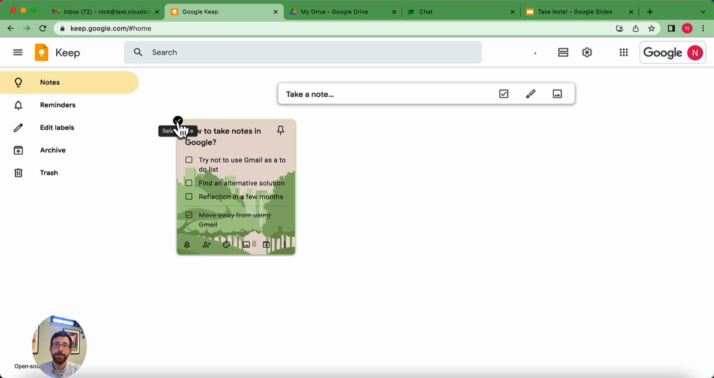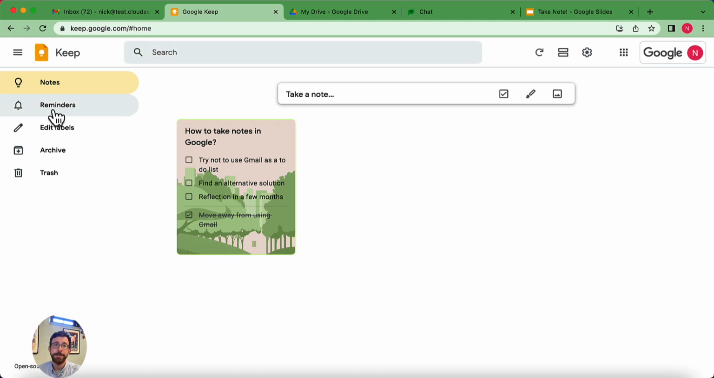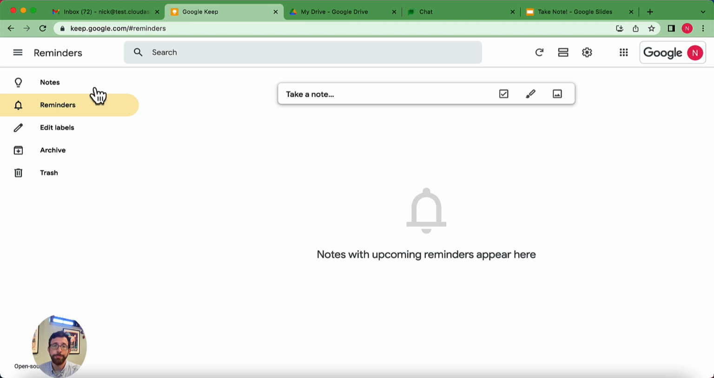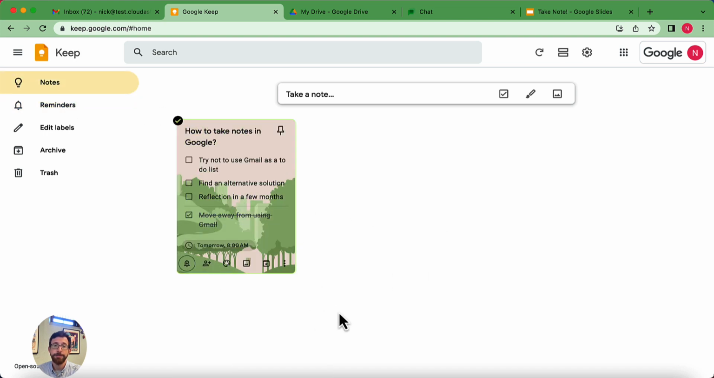And we can go ahead and hit this little check, and that will select it, and we can do some other things. So maybe you want to mass archive a bunch of them. You can do that as well. Also in here, it's going to show you what reminders you have set up. So if I set up a reminder in here to remind me tomorrow, and now I have my reminders that will show up here as well. And here's where I can edit my labels, I can archive, and so on.